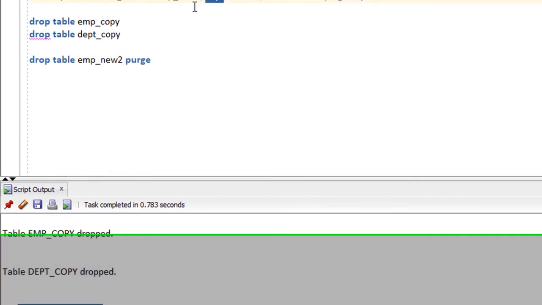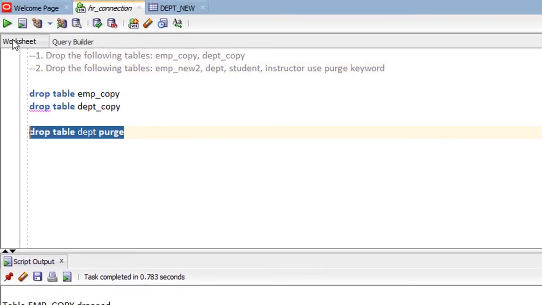We want to drop the dept table also, and run the statement. We want to drop student also, run the statement, and the last table, which is instructor, and then run this statement.